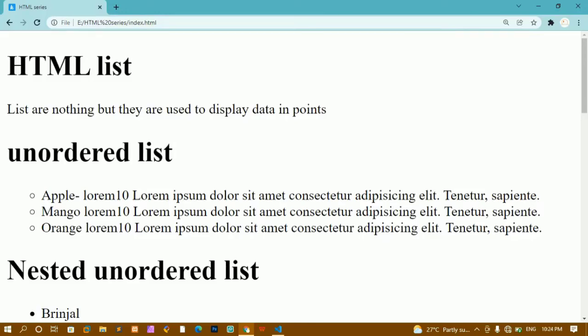Hello and welcome back. In our previous video, we have seen about HTML list. Now in this video, we are going to learn about block level elements and inline elements. Okay, now we will understand the difference between them and we are going to see some of the tags which are supported by block level elements and also inline elements.